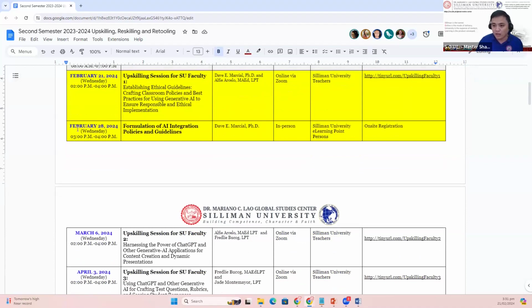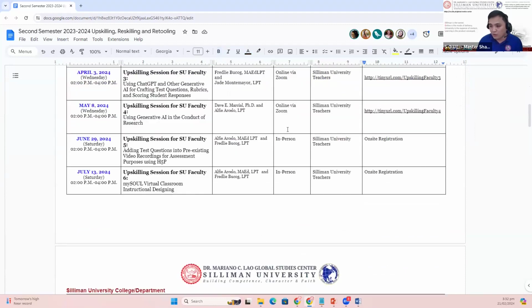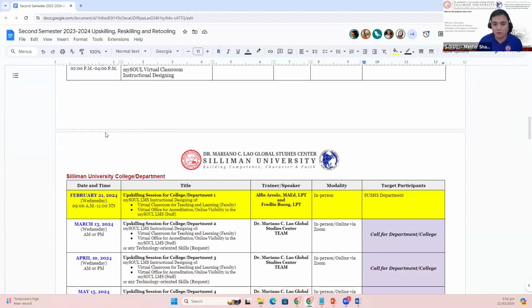And then don't forget, this month, February 28, 2024, this is in person. The target respondents are the newly elected e-learning point persons per department. Each department has an e-learning person, and that person will suggest what need-based upskilling session their department needs, with the use of MySoul and ICT related skills. That is on-site registration. So that's good for faculty.